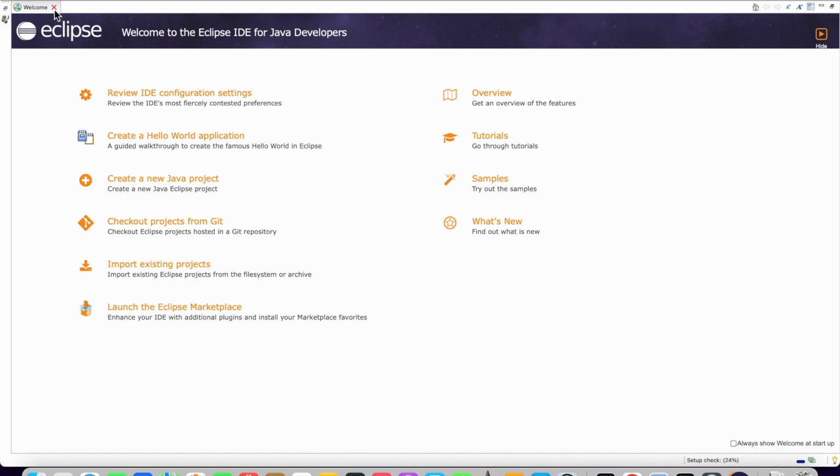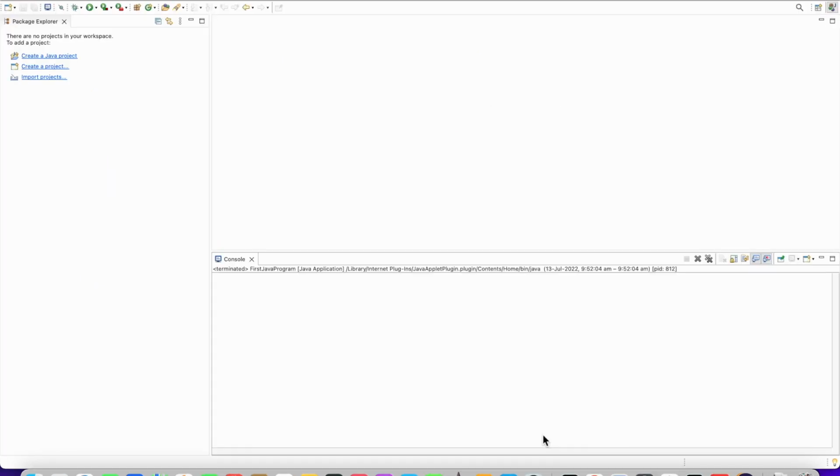Okay, so we are going to close the welcome screen. We can see three sections over here. On the left section, we have Package Explorer where we are going to place our projects. At the top right, we are going to write our code. In the bottom section, we are going to get the output. Let us go ahead and create a Java project by clicking on this link.